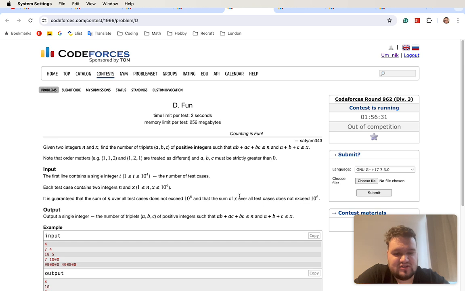And so that will work in time proportional to the number of pairs a and b such that their product is at most n. And that is well known to be of n log n. The proof is the sum of the harmonic series.